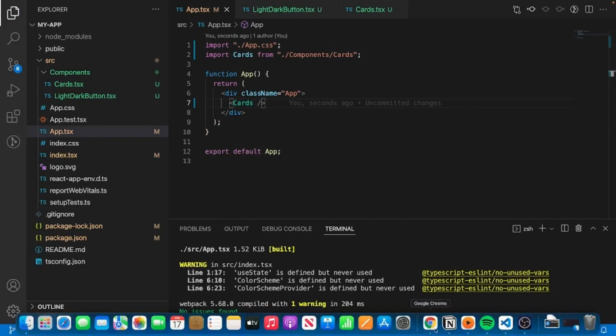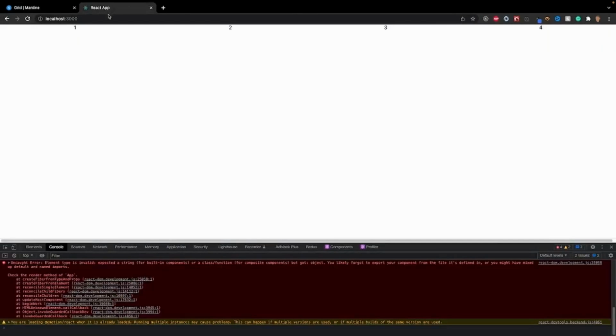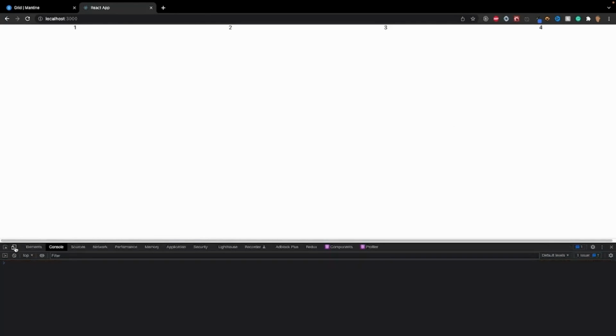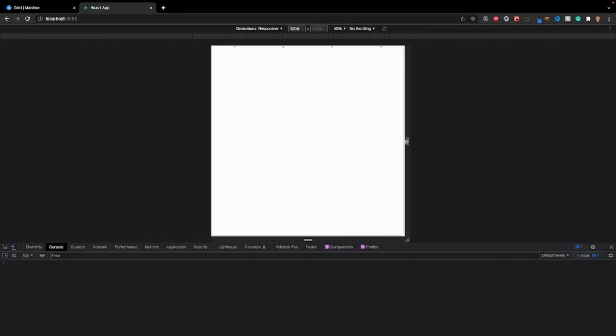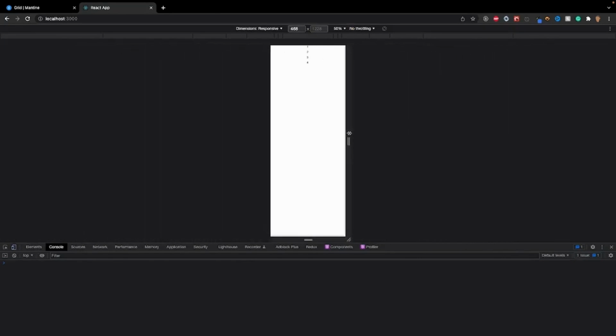And so now if I go back into my app, we'll see that we have 1, 2, 3, and 4. And if I were to do it in responsive mode, we'll see that it will collapse. So now it's on 2 by 2, and then on top of each other. Awesome, so now let's go ahead and import and add our cards.